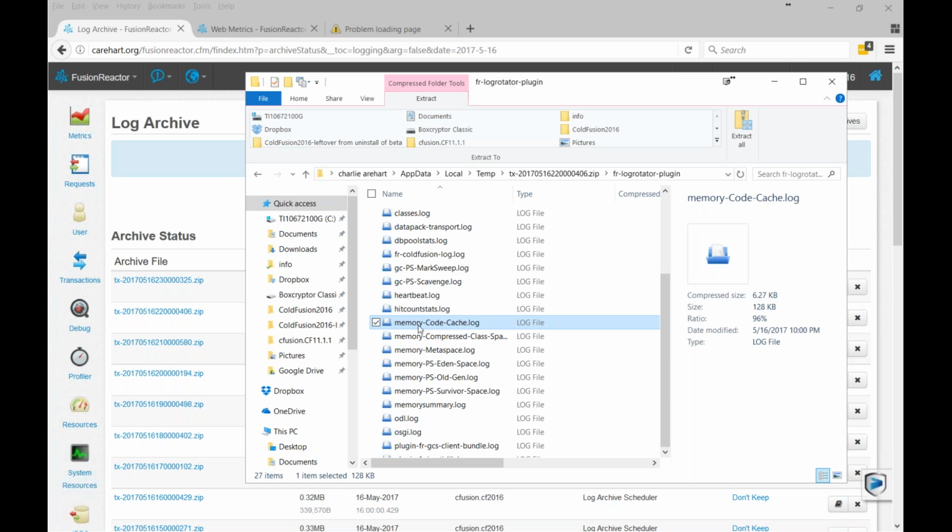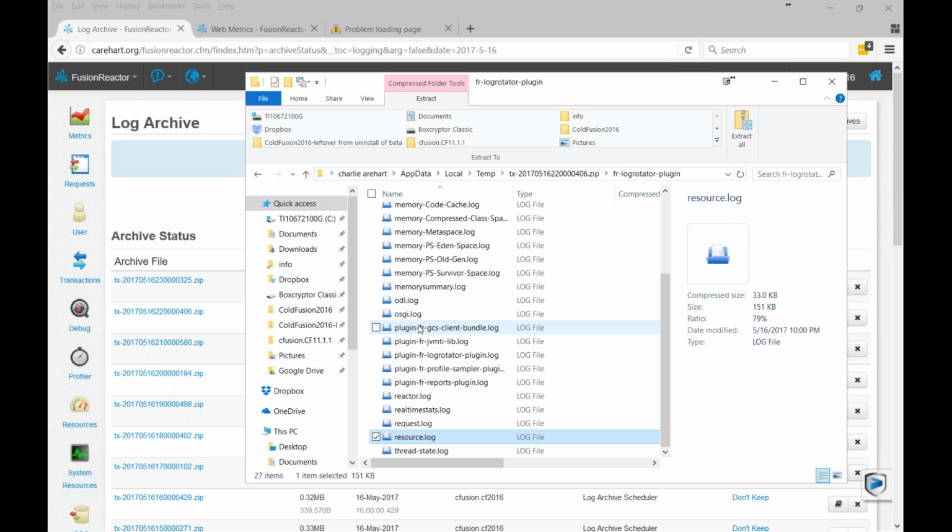But anyway, the first log I would recommend you look at, and again, this is not so much a presentation on the logs. I've had others where I've gotten into them in more detail, but this one is particularly important: the resource log.